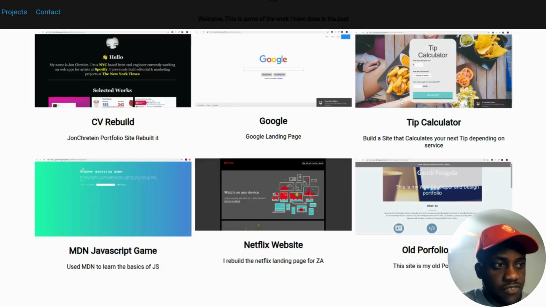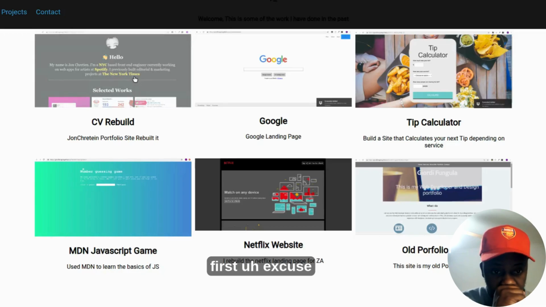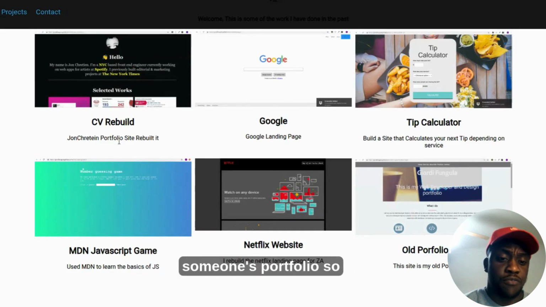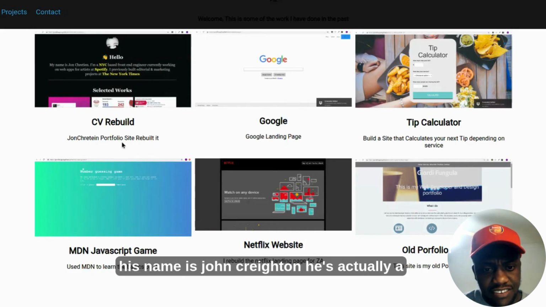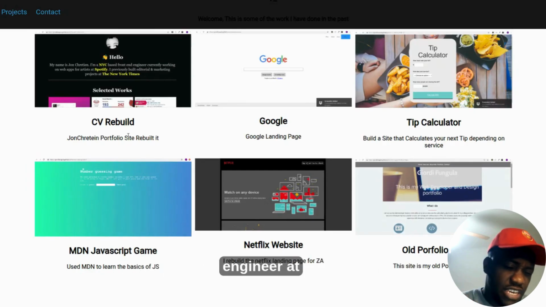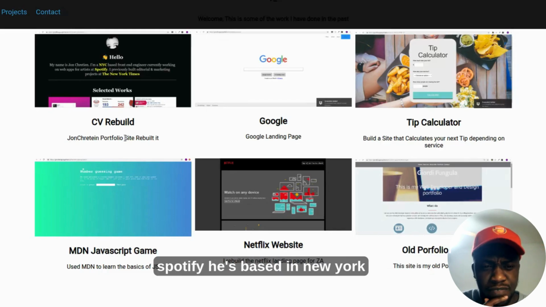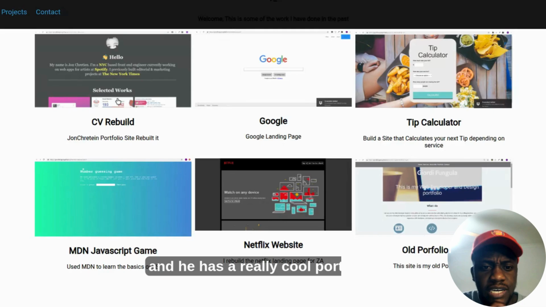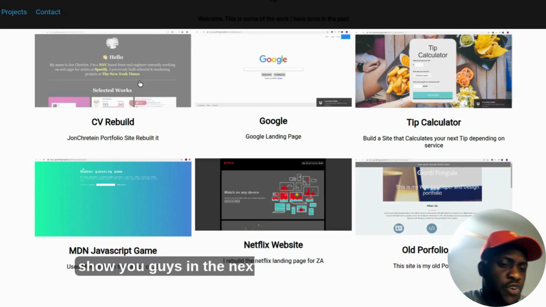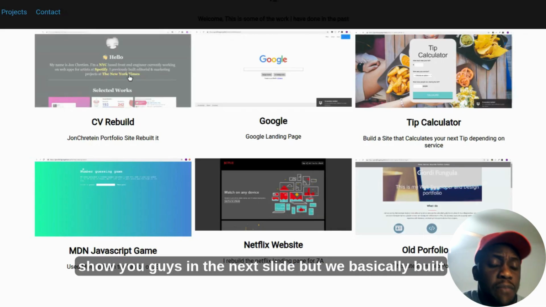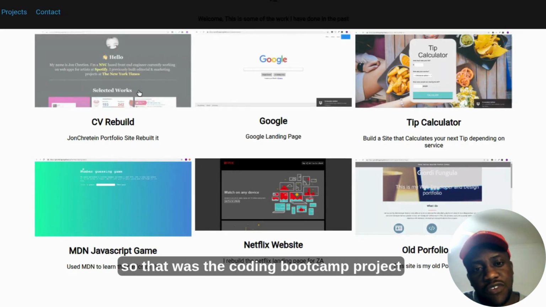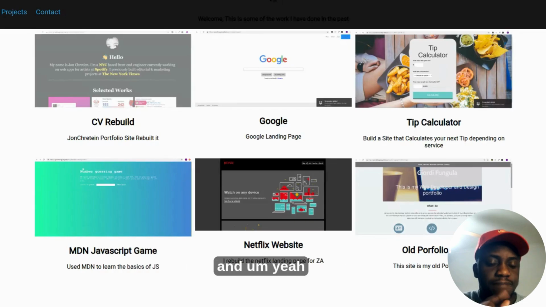So first things first, this project here is someone's portfolio. His name is John Creighton. He's actually a photographer and front end engineer at Spotify, based in New York, and he has a really cool portfolio. I'll show you in the next slide, but we basically built that. I used CSS grids. That was a coding bootcamp project.